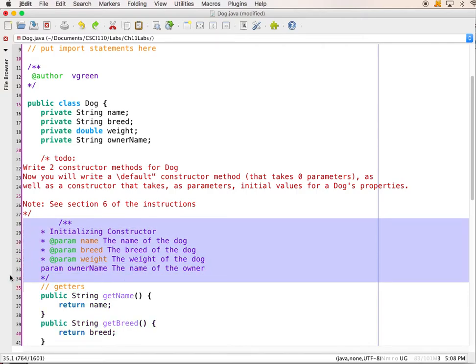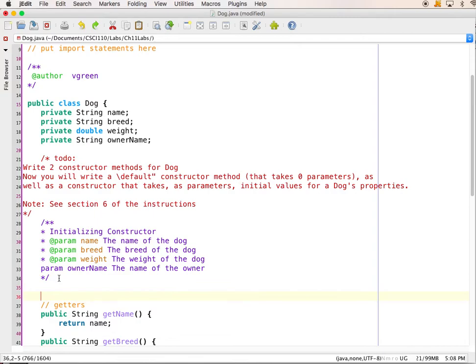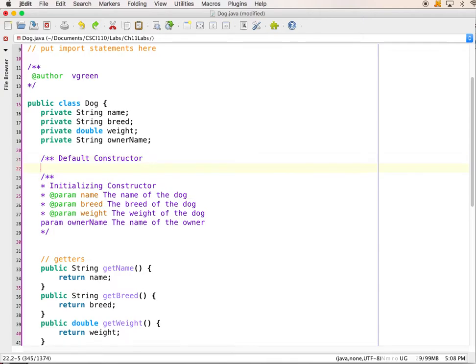I tend to zip along in these videos so that we don't take up too much time and bandwidth on the videos, assuming that you have already done some reading. There's the initializing constructor. Let me write the default constructor using this one as a guide. That will take no parameters.